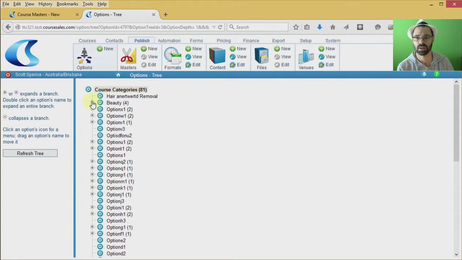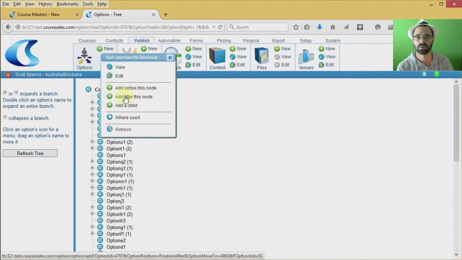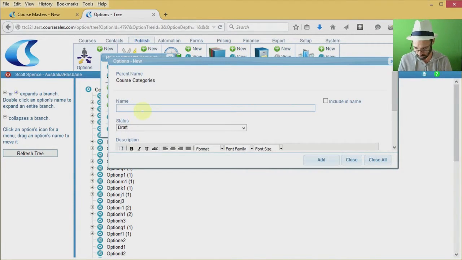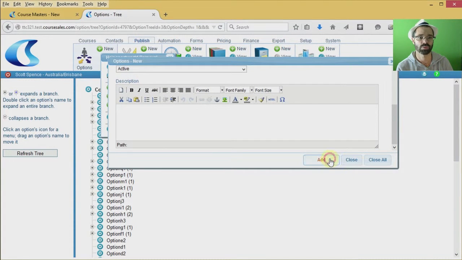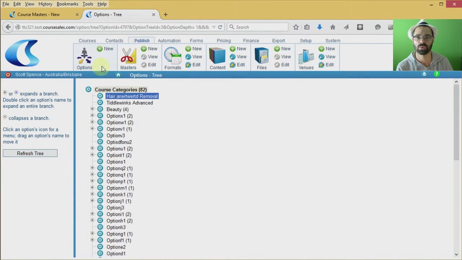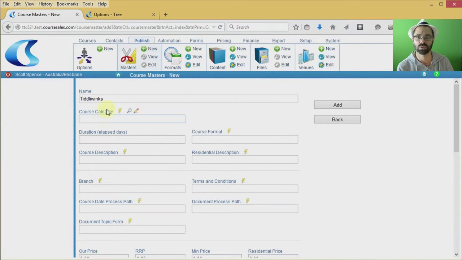I'm going to add in a course category. Tiddlywinks Advanced. Make it active. And that's fine, I don't need to include any more information. So there we go, we've added that course category. I'll go back to the course master, correct the spelling on Tiddlywinks, and Tiddlywinks Advanced has now appeared as a course category there.